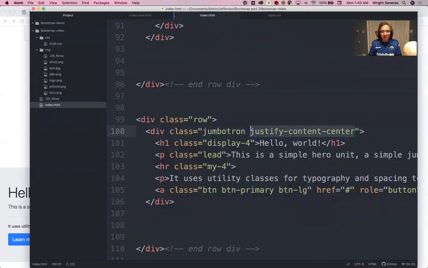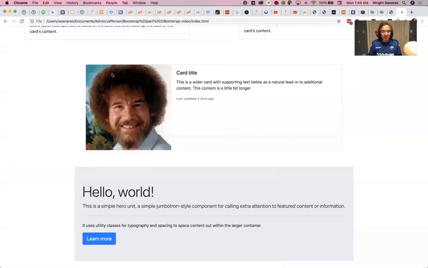Maybe we need to use justify content center in the row, like we did the last time. 3, 2, 1, refresh, and that worked. So that moved things into the center.